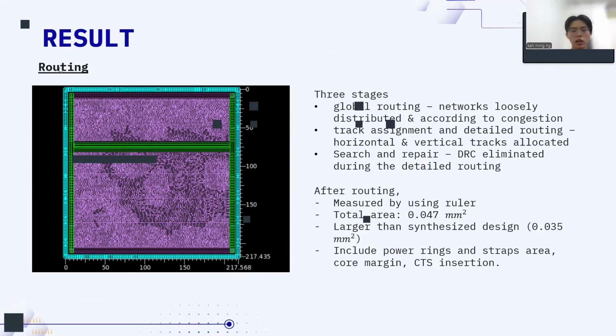The next step will be the routing. For routing, we have 3 stages. The first one is global routing, where the networks are loosely distributed according to the congestion. Next is the track assignment and detail routing, where the horizontal and vertical tracks will be allocated. And the last stage is called search and repair, where the DRCs will be eliminated during detail routing.